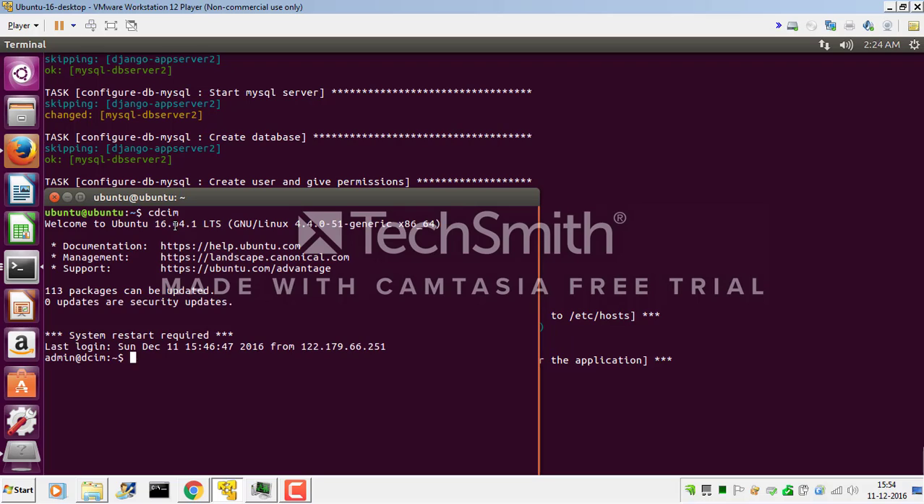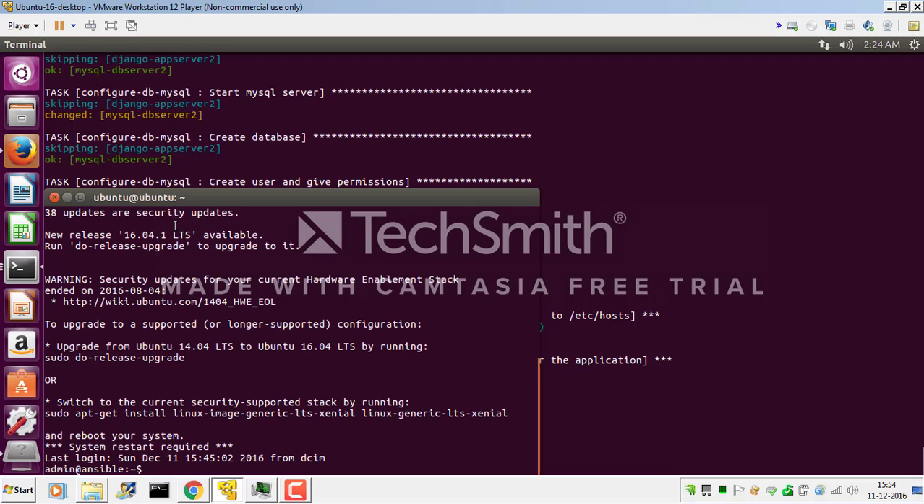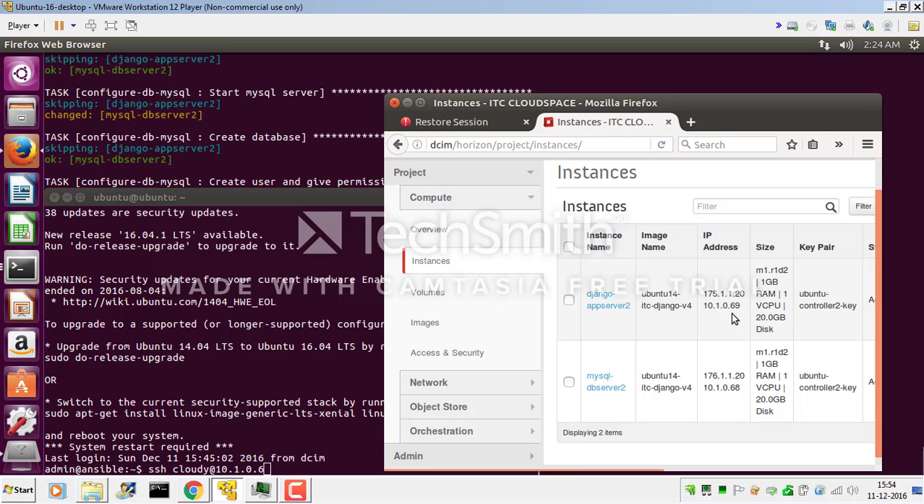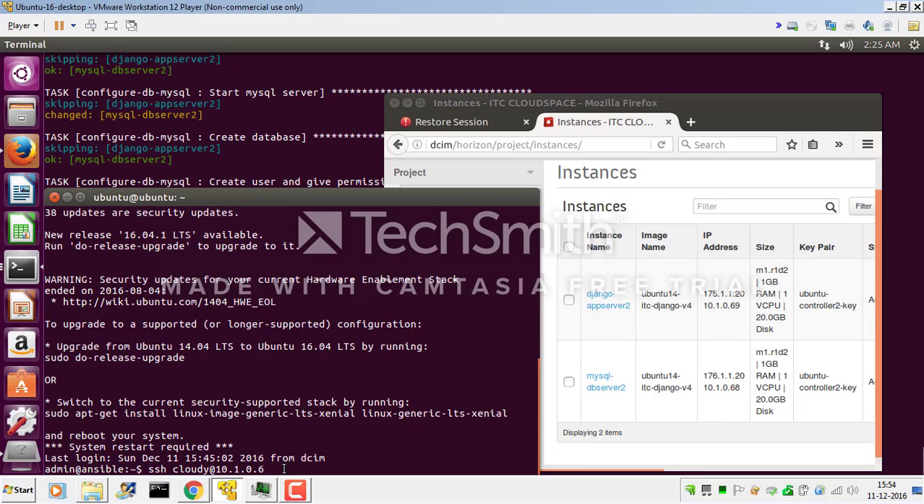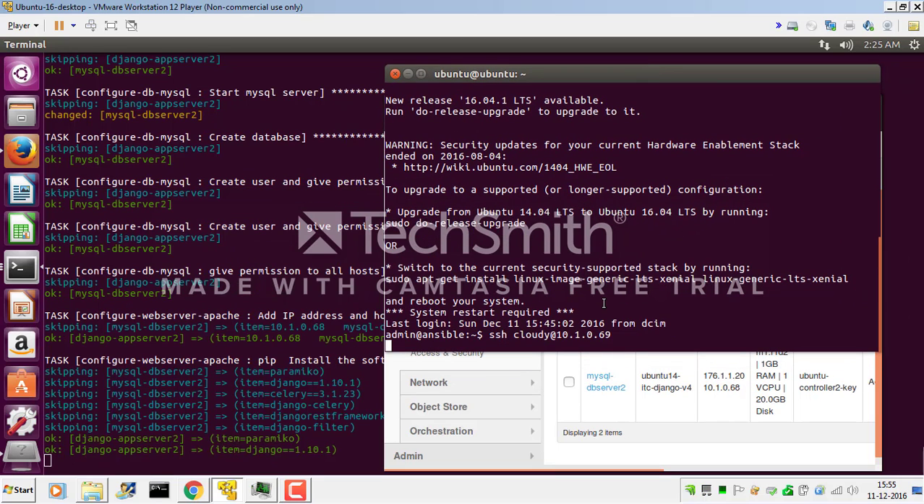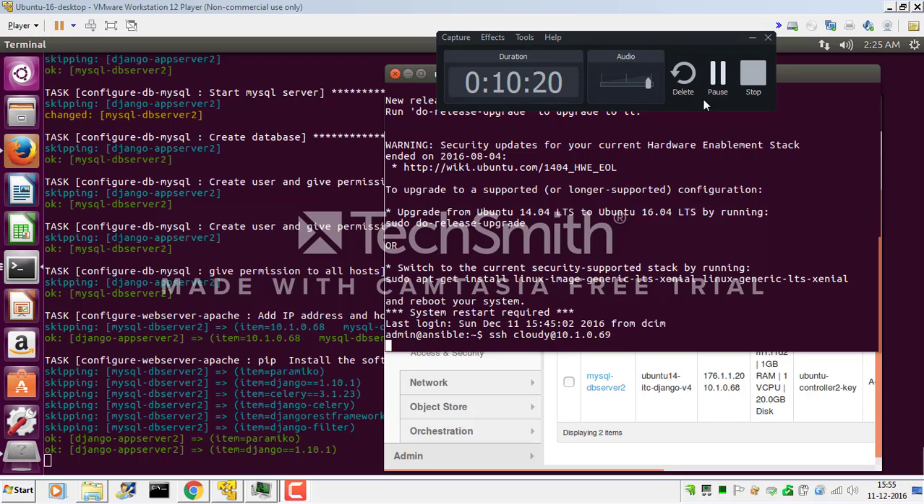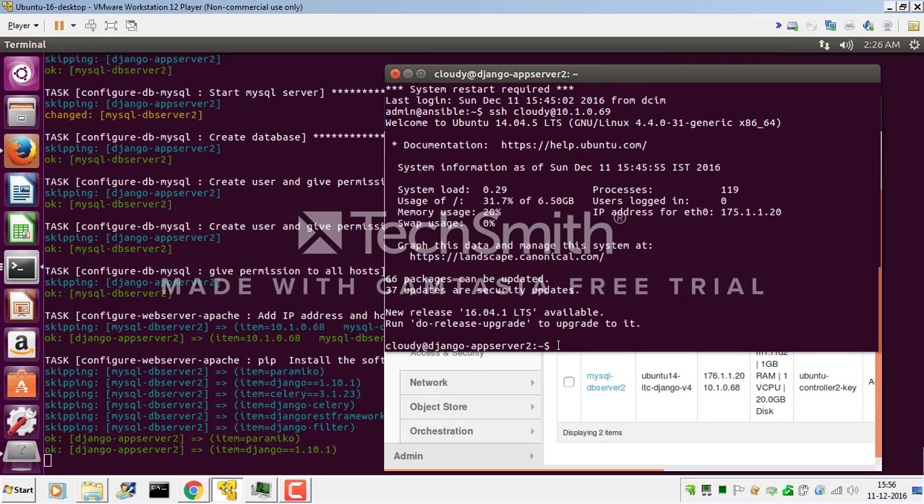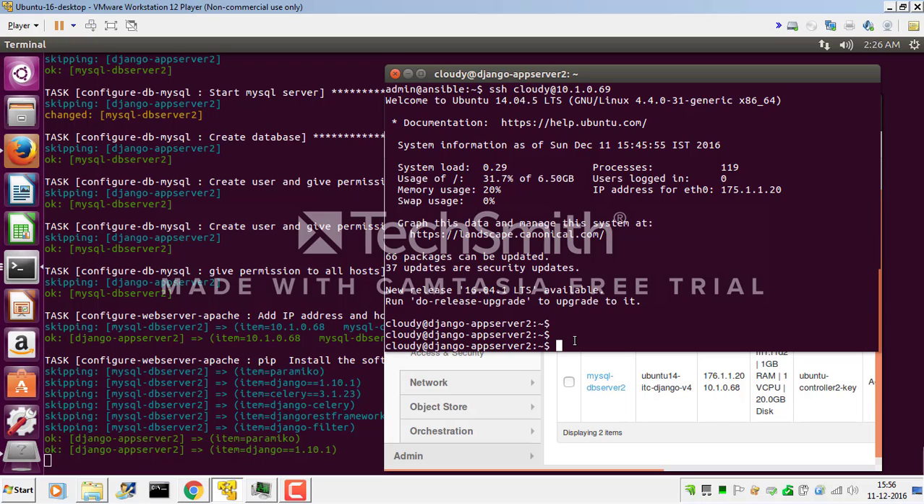Control machine, and to do SSH, but this time it is the application server. IP is 69. It is logging in. I will pause. So it has logged in, and we wanted to check the host file. Yeah, the app server has the DB server information.